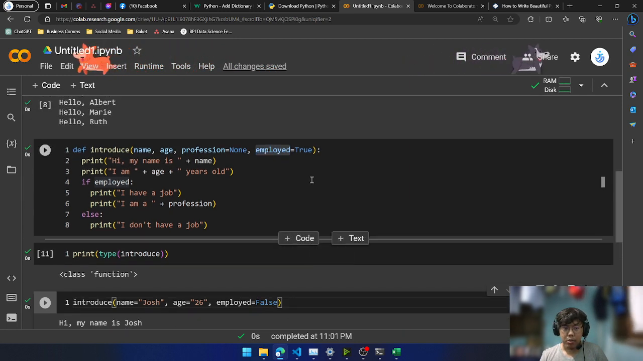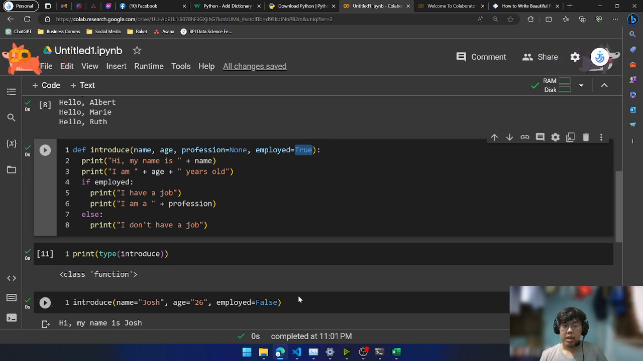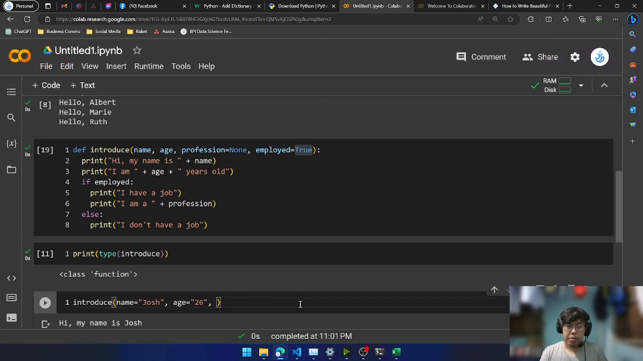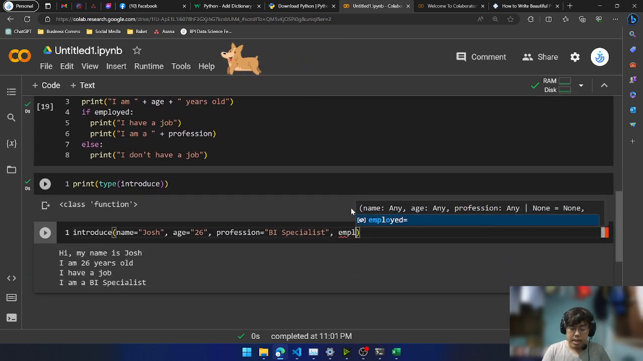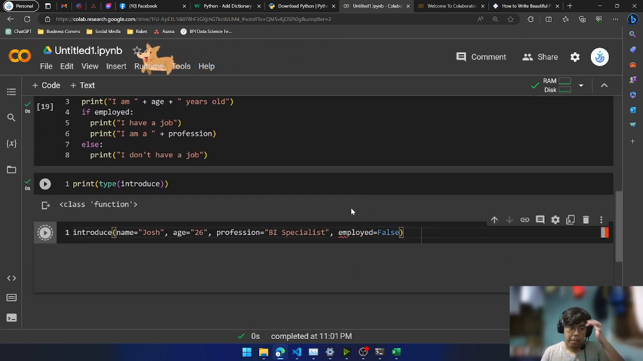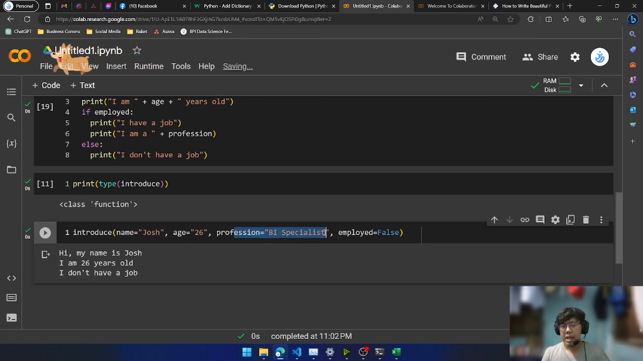And another thing that we can do here, since naka-default siya to true, I can just simply put in profession here. Paano ginawa ko pala ito kanina? Yan. So, default naman siya sa true, kaya nagpiprint pa rin si position mo or profession mo. So, what if mayroon akong profession, pero naka-unemployed ako? Employed is equal to false tayo. Hindi siya mag-print out kahit maglagay ka ng parameter dyan. Okay? So, that's just some basics about our function.